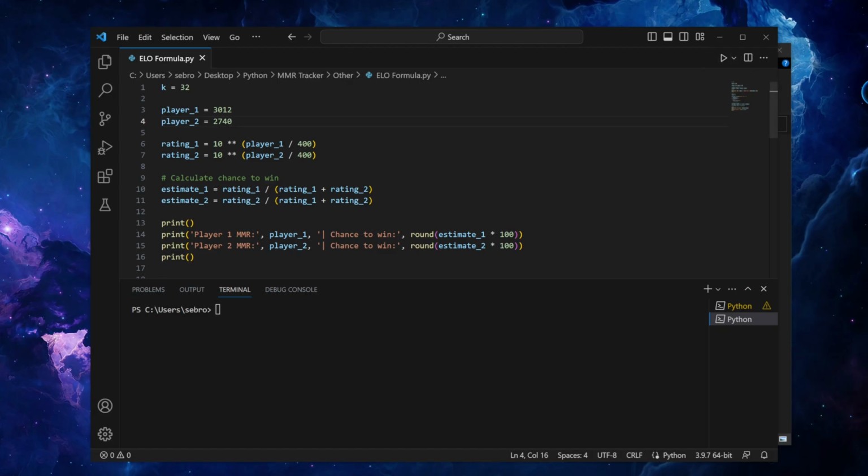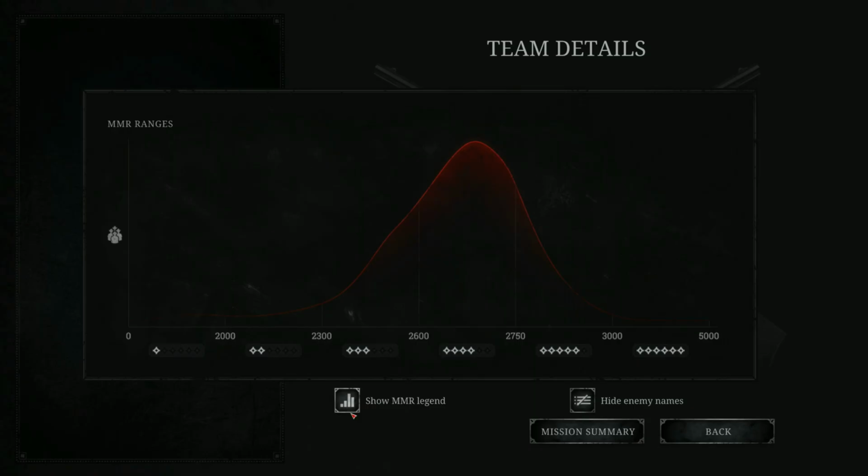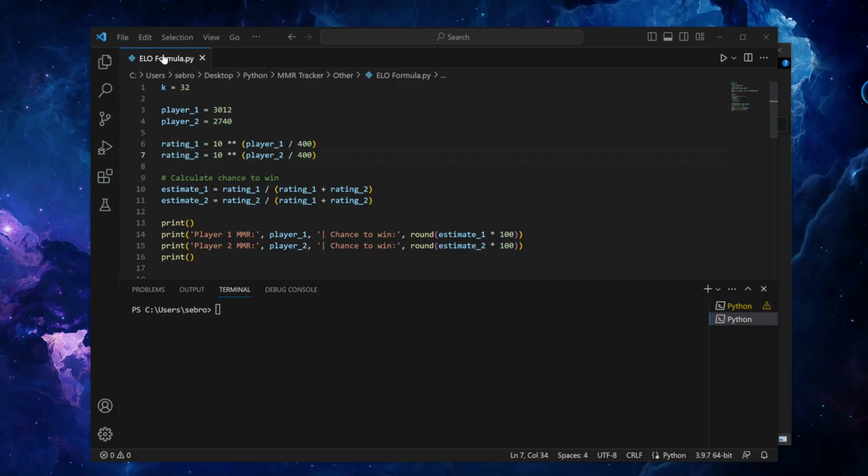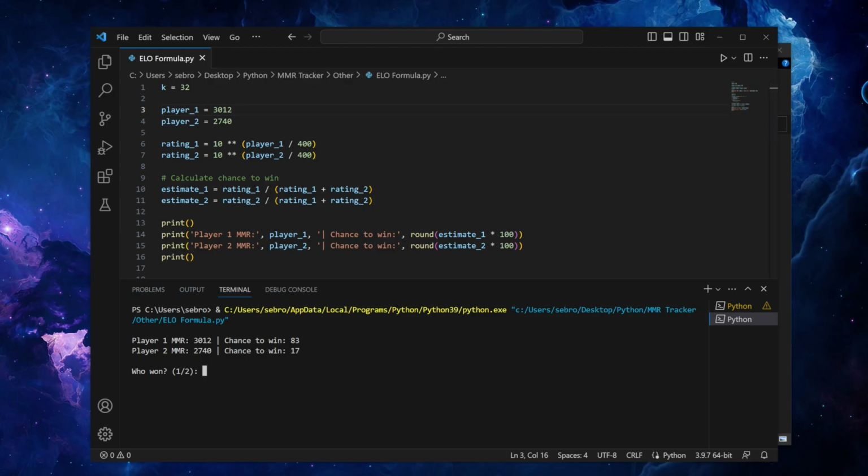Let me double check that. Okay, yeah, so here we have the MMR legend, which can be found in the game menus. And we can see here that 2750 is where you become a 5-star and 3000 is where you become 6. So in the case of our 6-star and our 4-star player here, we're going to run the calculation on them.